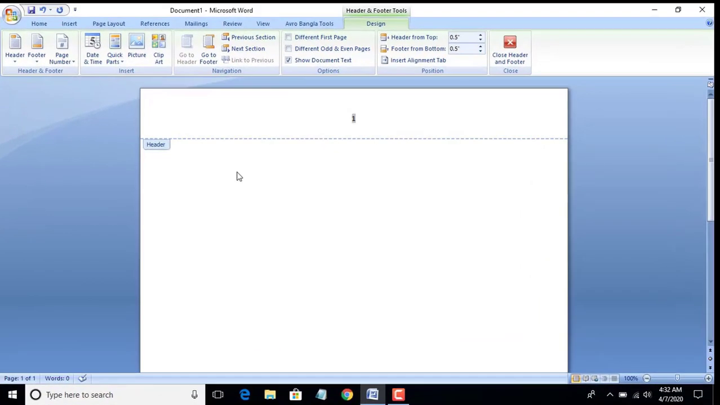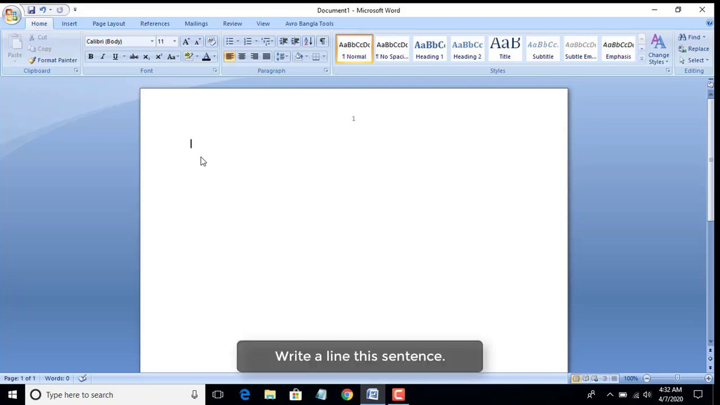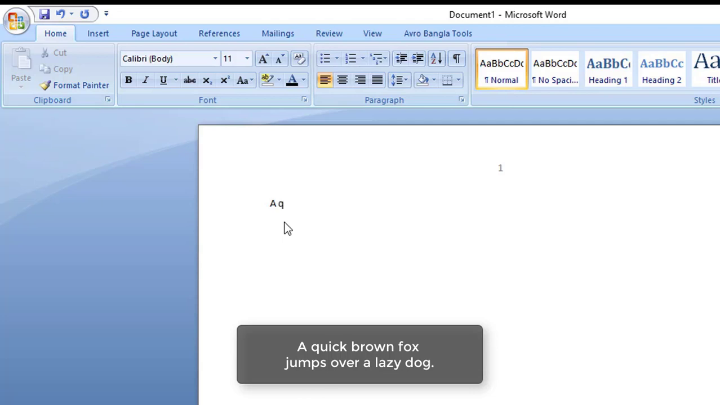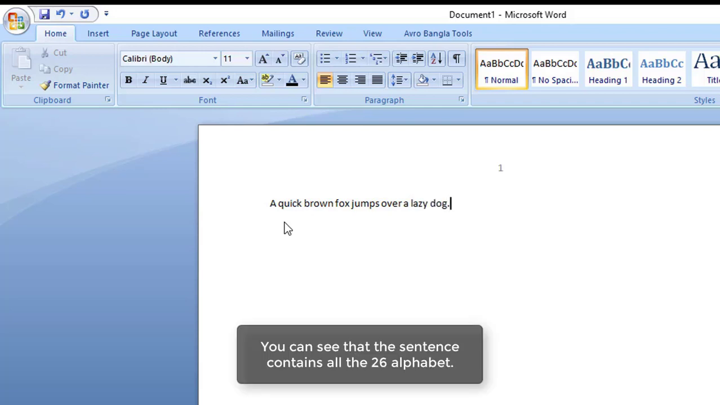Number 4, write this sentence: A quick brown fox jumps over a lazy dog. You can see that the sentence contains all the 26 alphabets.